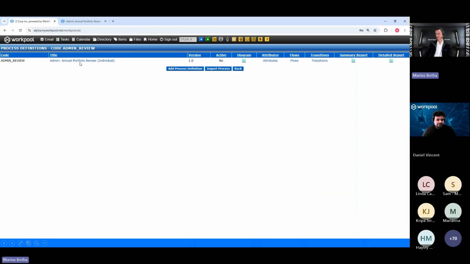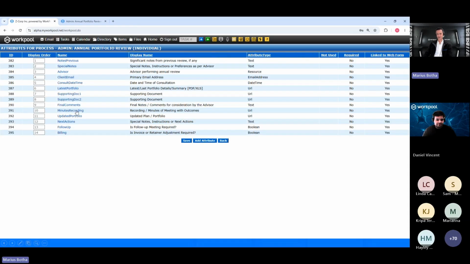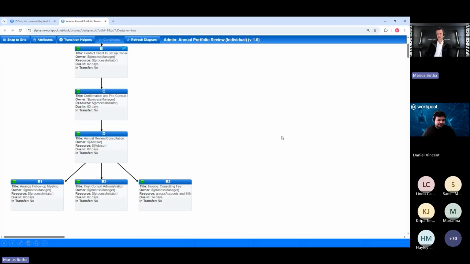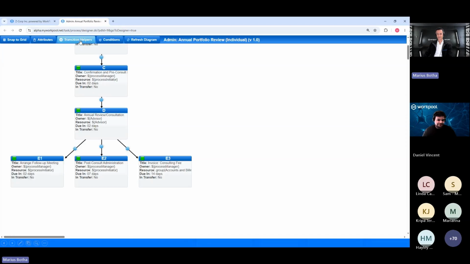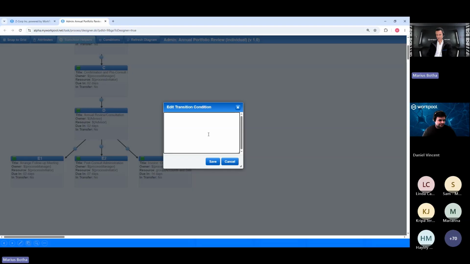So just a tip, I would normally open the attributes in a separate screen because I want to copy and paste these names, because the case and the spelling does matter when you are referring to these attributes. So I'm going to say, okay, follow up. I'm going to go into my designer here, click this transition helpers button that will show you blue bubbles that appear. I can right click on this one that's going towards the left for a follow-up meeting. I can say edit the condition, and that's basically where I put in my condition.